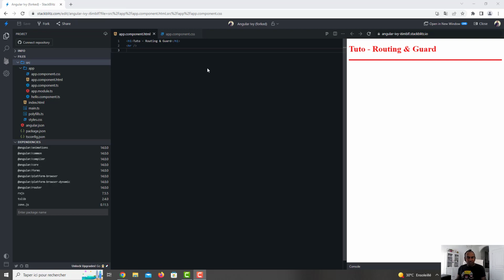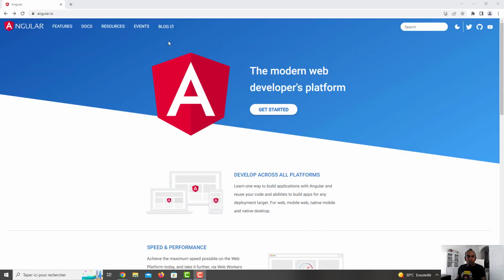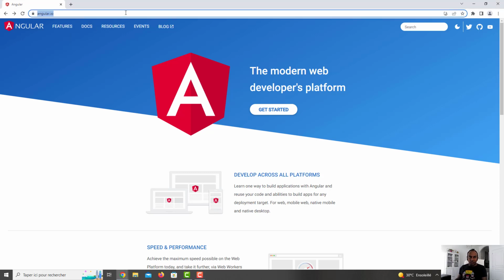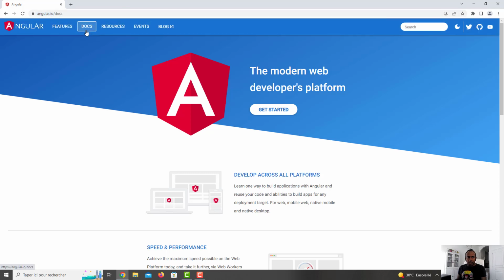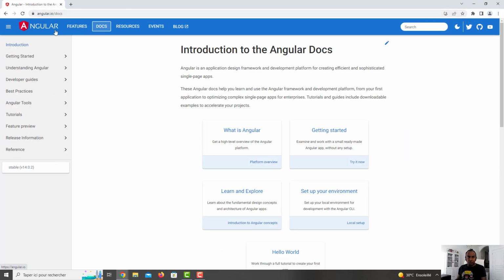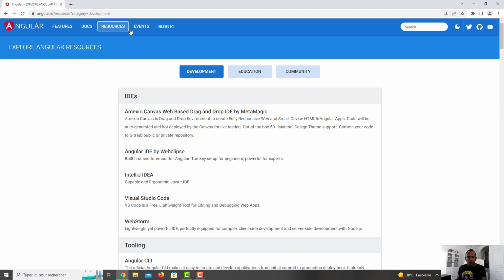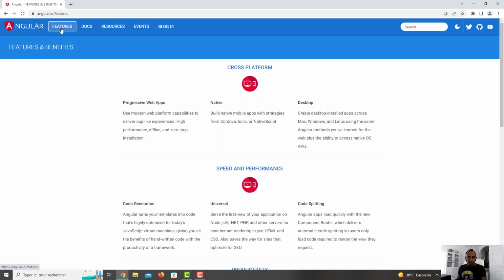Today we will see a tutorial about the routing and about the guard. First, the routing, what is this and why we are using that. Let me explain. When I go to the internet, I go to the browser and I write the URL just in the top. But when you click on a link, you can see you have another routing here. So this is what we will do today. We will redirect to another page.